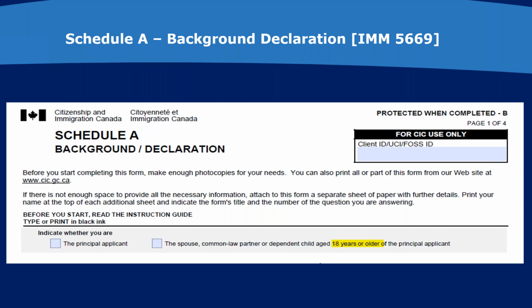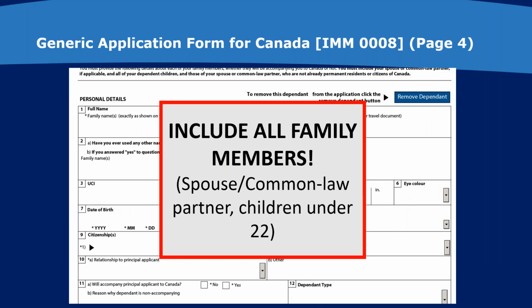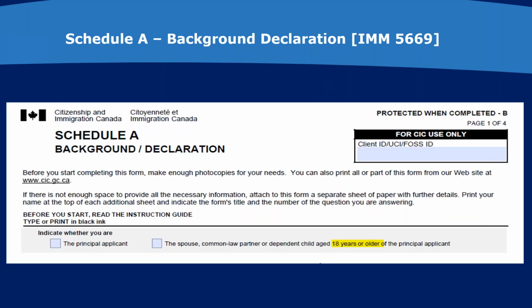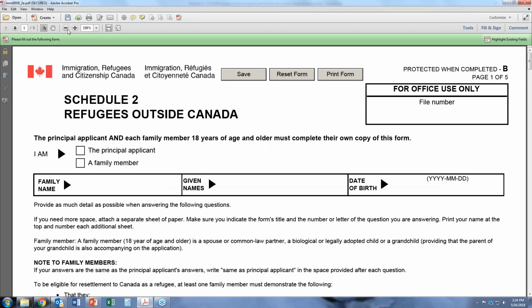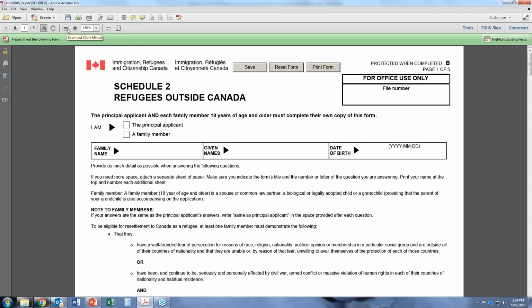And as a reminder, the principal applicant completes this, as well as the principal applicant's spouse, common law partner, and any dependent children over the age of 18 and under the age of 22. So Schedule A, again, has not changed. The generic application form has not changed. The new form for the refugee applicants is Schedule 2.